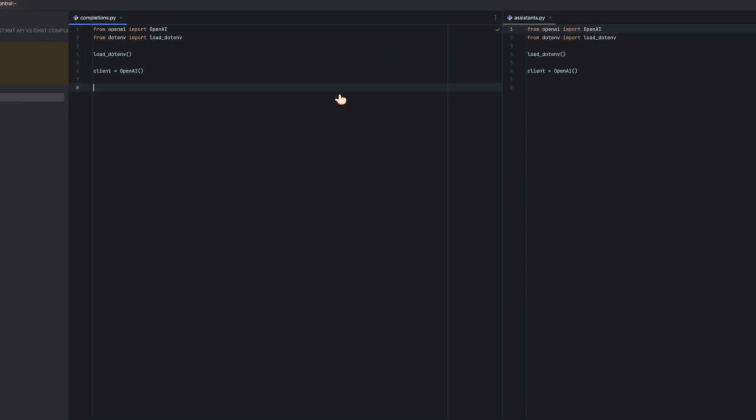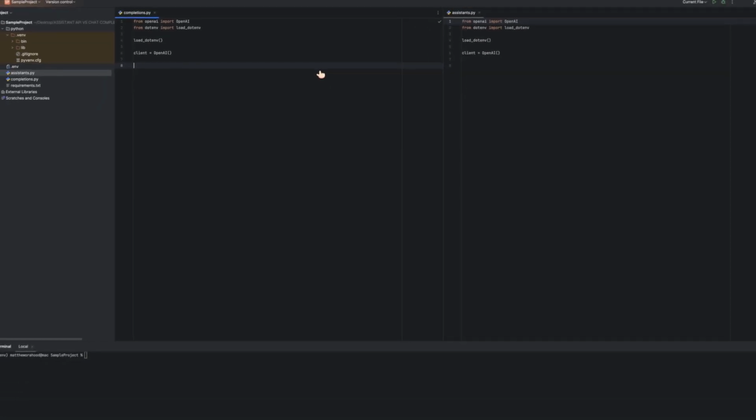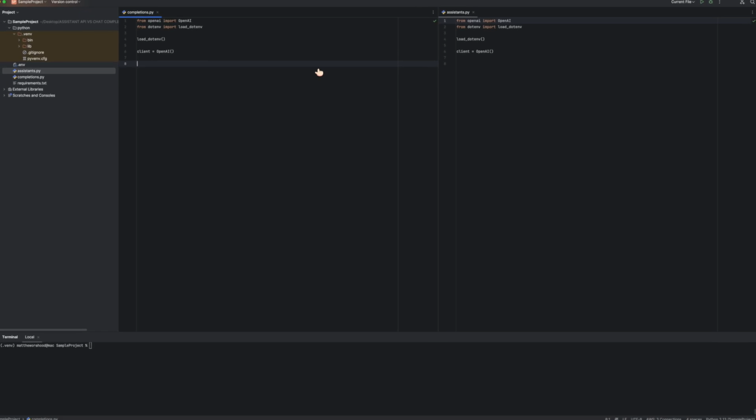So without further ado, we're going to jump into the Completions API. And what you're going to notice as I go through this is how simple it is to actually get started with the Completions API. It's great for those ad hoc text generation type tasks. Okay, so let's get started.